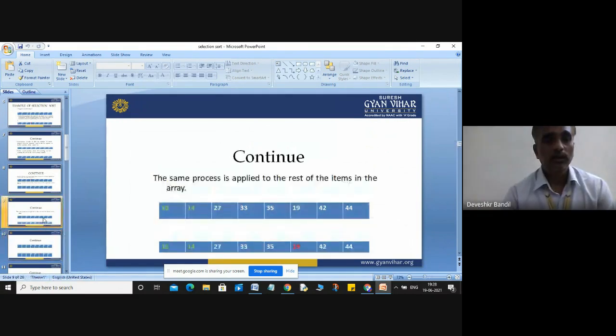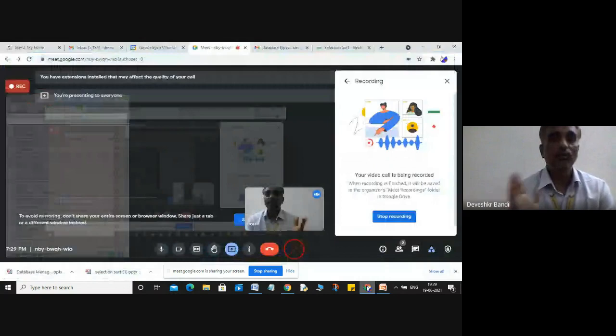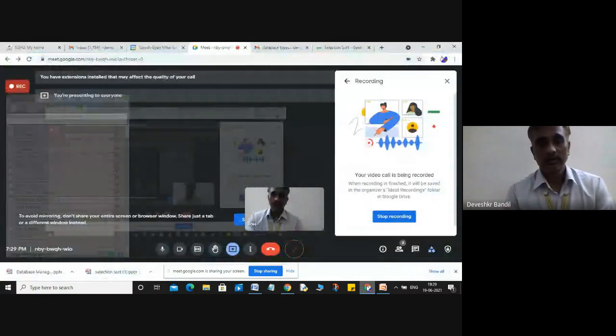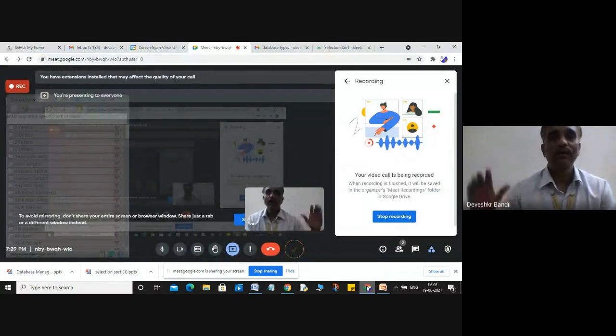19 will compare with 27. When 19 is compared with 27, 19 is less than 27, and in the right hand side summary, 27 is at the first position and 19 is at the third and fourth position.